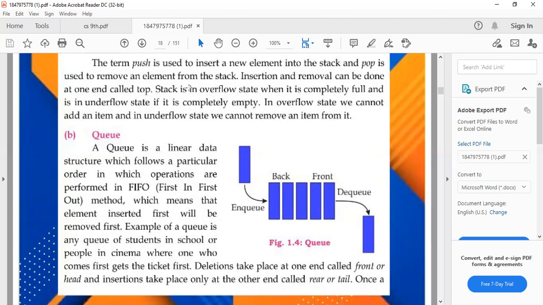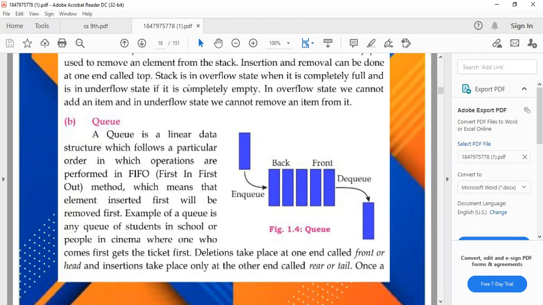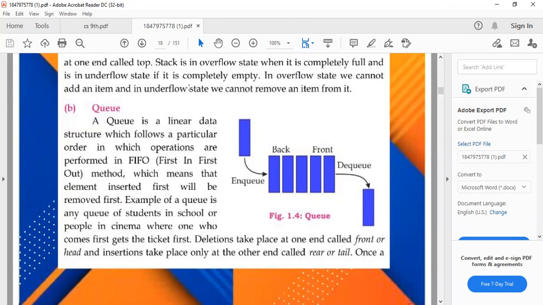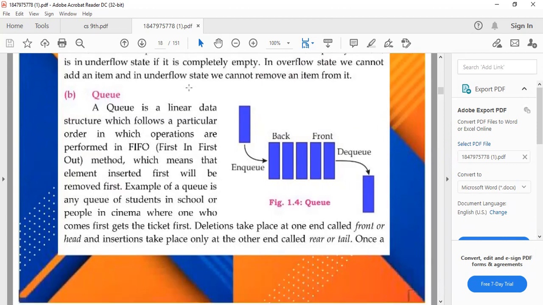First you have to put it in, and then you have to take out, which means that elements inserted first will be removed first. So whatever you put in first, you have to remove first. An example of a queue is any queue of students in a school or people in a cinema, where the one who comes first gets the ticket first. So it's like a first come, first served basis.